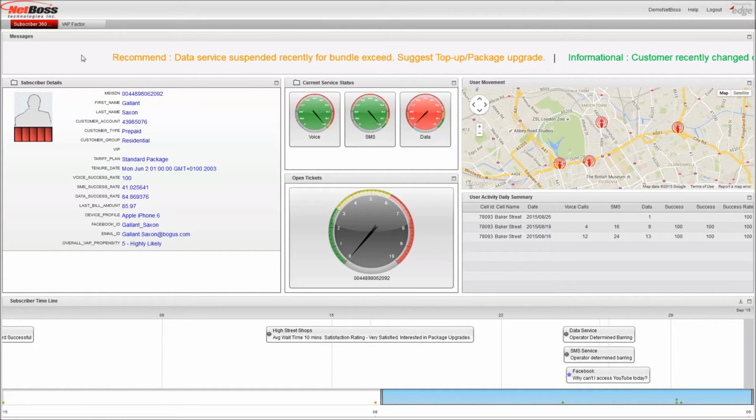The solution has also brought out a couple of items to highlight to the CSR. A package bundle upgrade is recommended, and also the customer recently changed his device to an iPhone 6. We'll come back to this later.